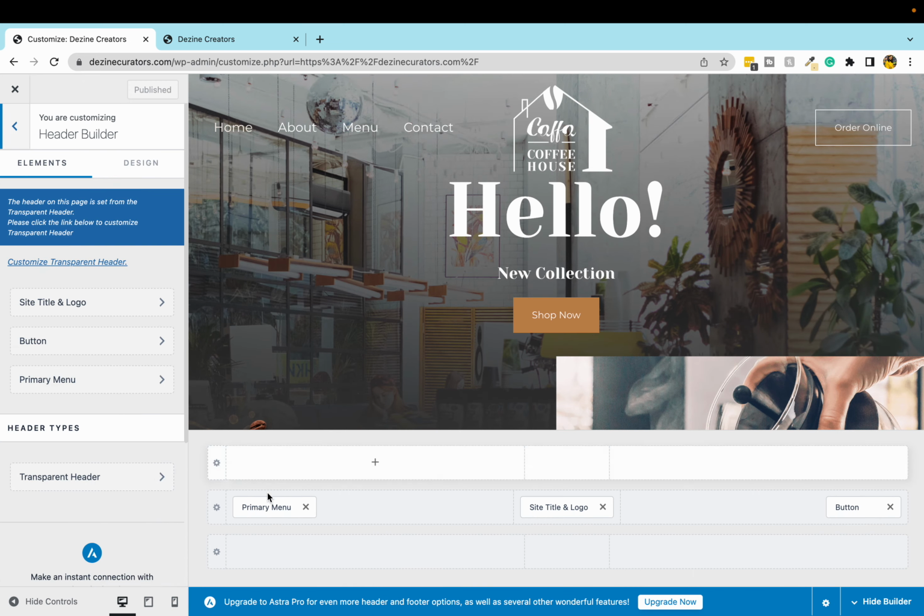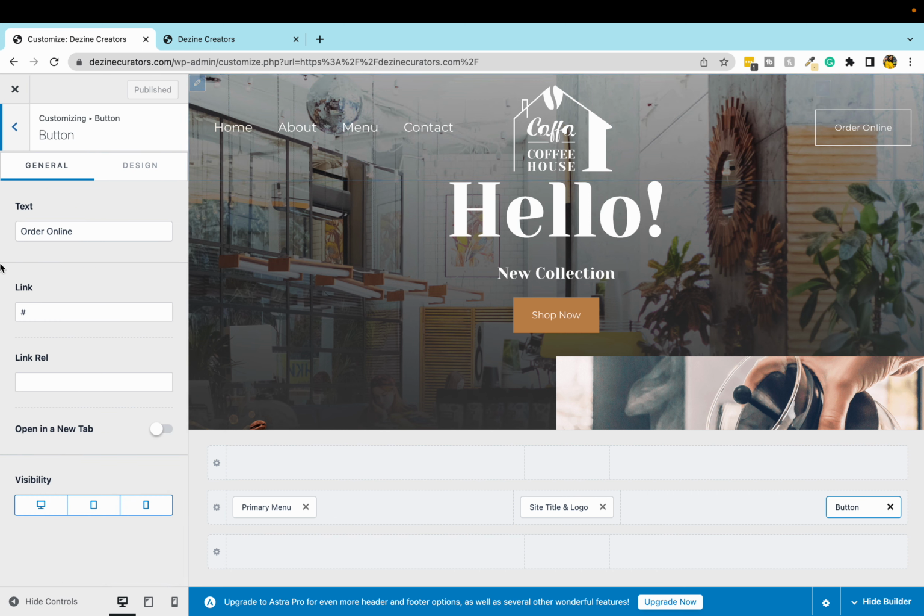Once I clicked on header builder, if you can see this entire here, you'll find these editable options and you can go and edit it. I'll just go here. I can change the text, I can add the link. And if you see, your header is divided into 3 parts. This is your primary menu, site title and logo button.